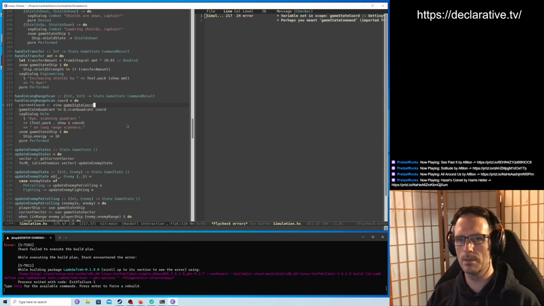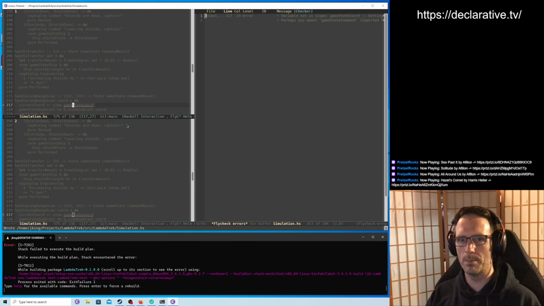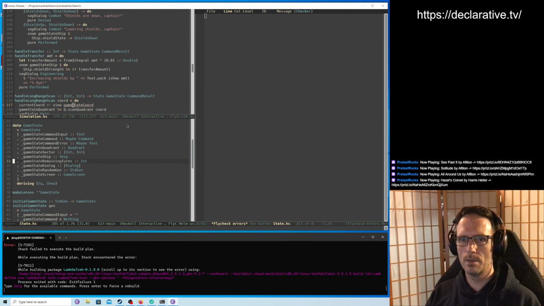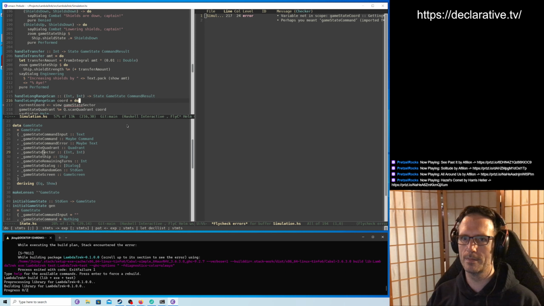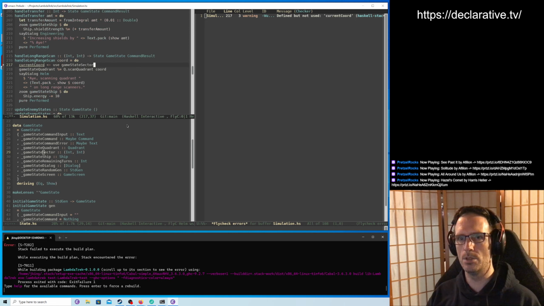No, it shouldn't be that. Oh, did I actually rename it and make it better? So game state, okay, is in the state module. It is quadrant. No, it is sector. Even more poorly named. I'm awesome. Okay, view isn't the right thing. It is use. Yeah, okay. Use is the one.